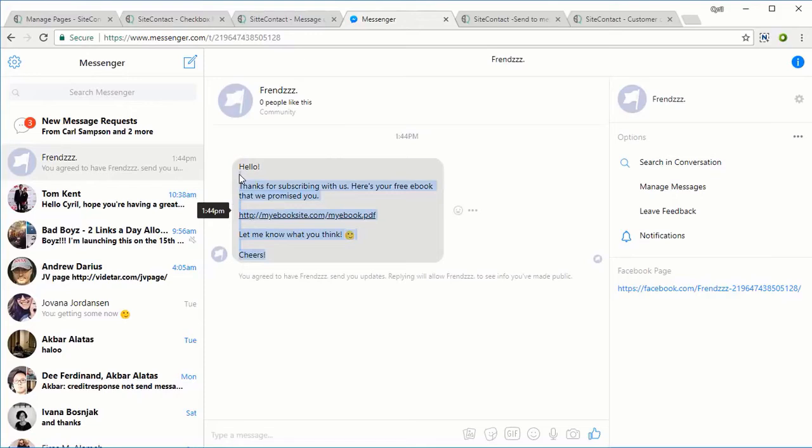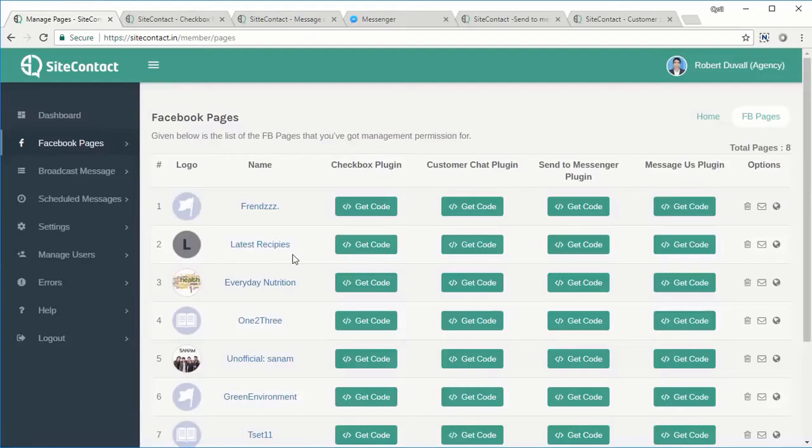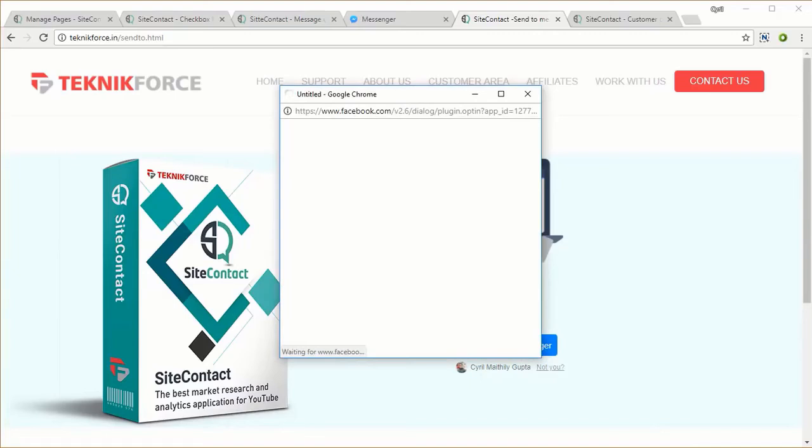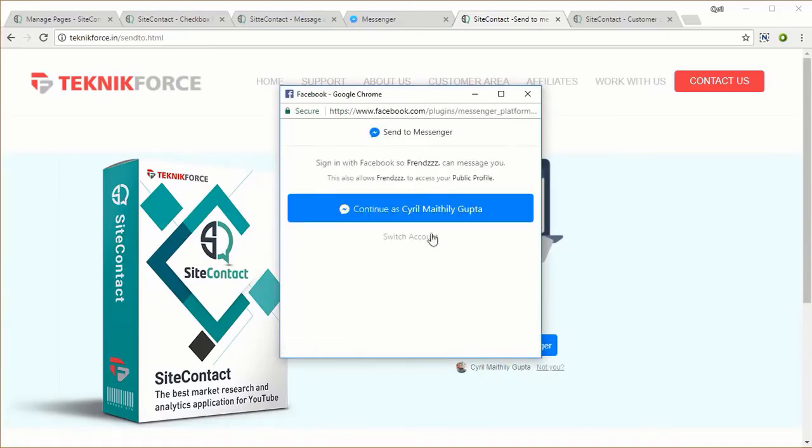So I set up a welcome message earlier. They've already got the welcome message, and they can then start a chat with you, and you can actually carry on the conversation right inside Facebook. And of course, just like earlier, anytime you want to send them a broadcast, you can do that from inside Sitecontact. But coming back, the next method is send to messenger. Using send to messenger, people can send any kind of information, any information on the page to their messengers.